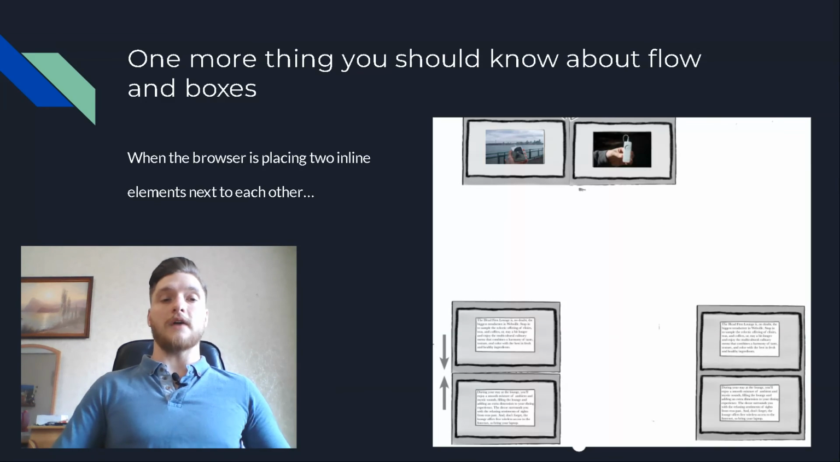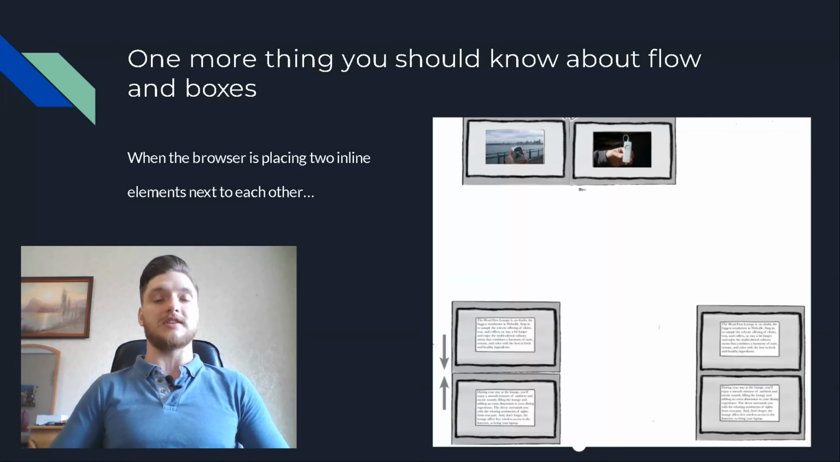And how to float an element? We'll talk about this in the next lesson, and this concludes our lesson 67.